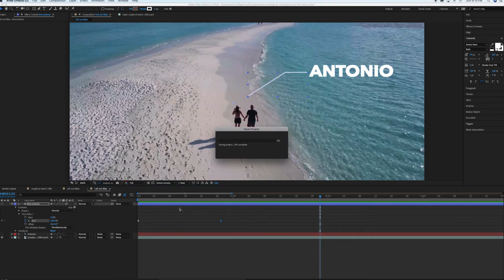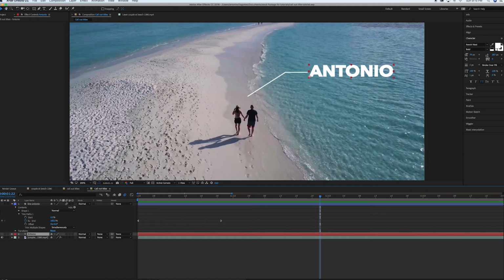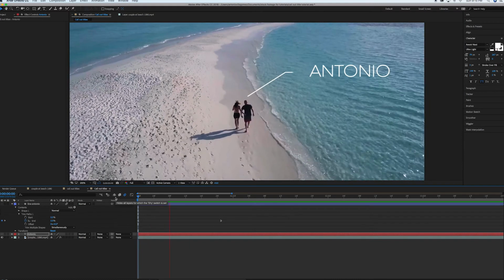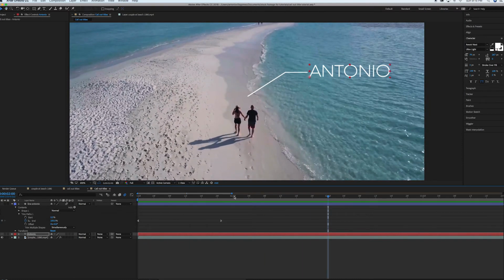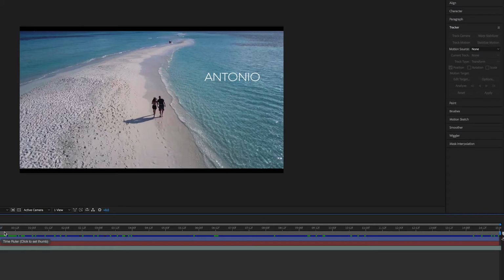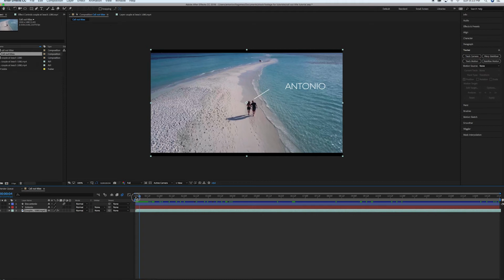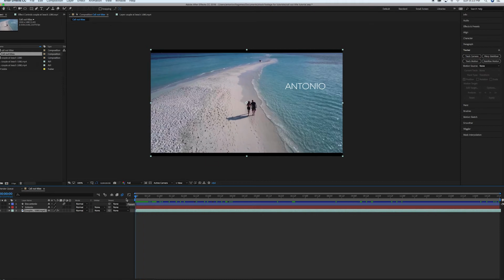All right, so now we have the line and we have the name. What I want to do is track the motion inside the shot. So the first thing that I'm going to do is go to the tracker tab. I'm going to click on it, and then I'm going to click on the layer on my footage that I want to track. Please make sure that your time indicator is at the very beginning of the timeline. Then you're going to hit track motion.